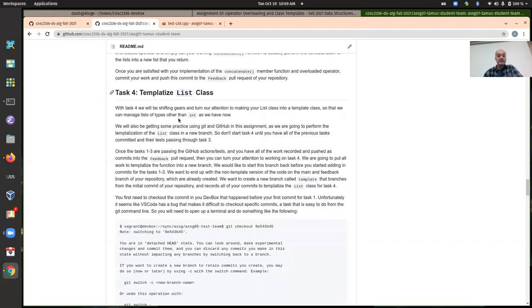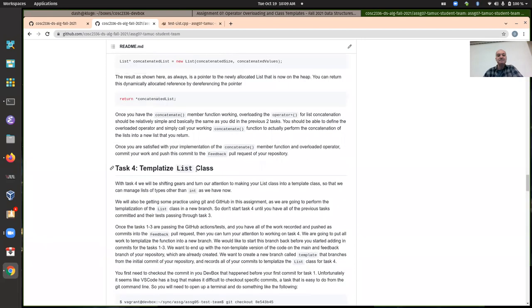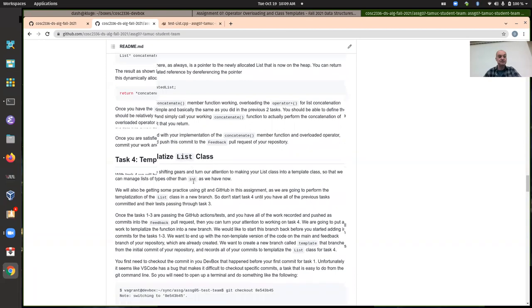So I've already discussed this a little bit. The reason why we want to templatize is we want to be able to have list classes that can hold things other than just lists of integers. Okay.